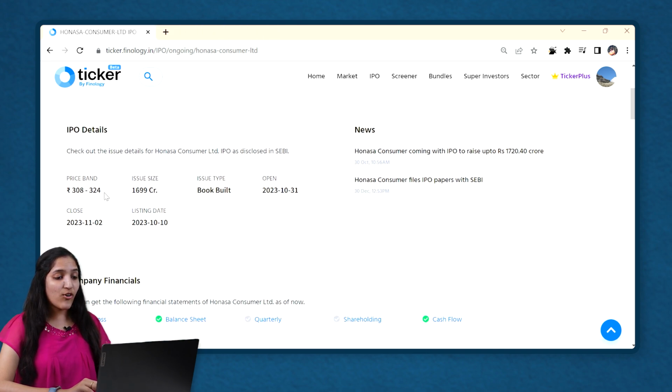It tells you at what price they are selling one share to the investors. Then the issue size. It means how much money they want from this IPO issue in total. Then the type of IPO, the dates on which it will open, close, and finally list in the market. Beside that, there is the news about the IPO.